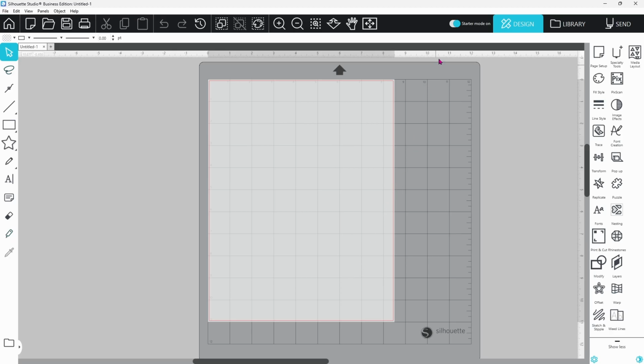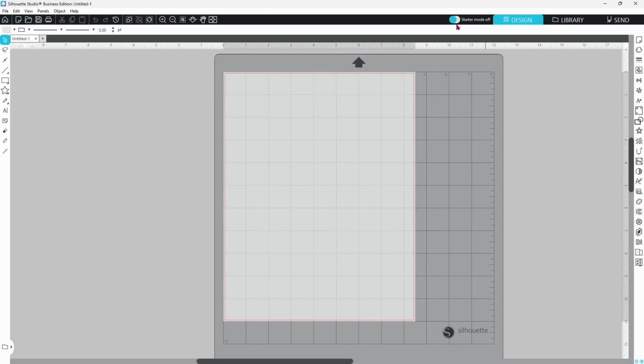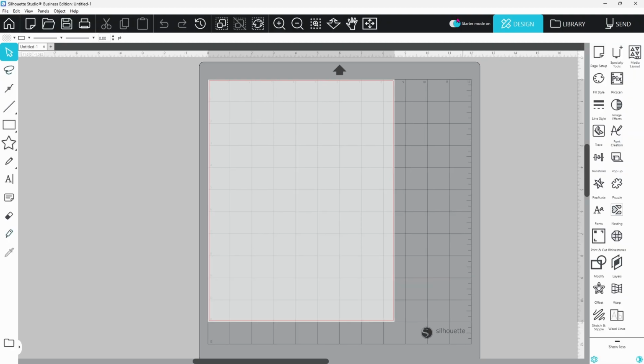I have my starter mode on only because I like the larger icons. If you click this button up here, it turns the starter mode off and it looks more similar to what the V4 used to look like. I like my icons bigger, so I just leave this clicked on. It's easier on my old eyes.